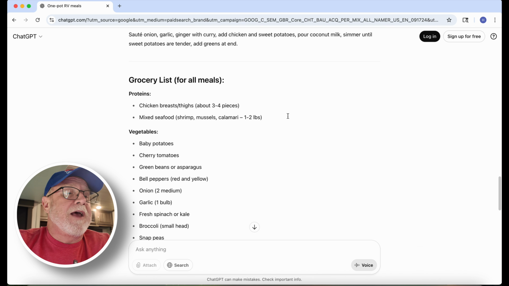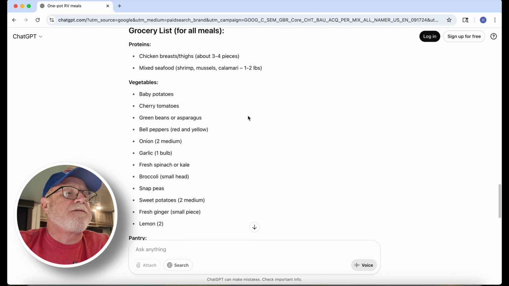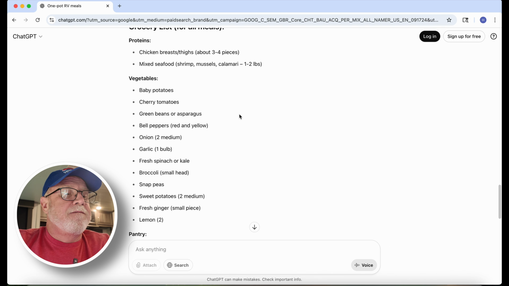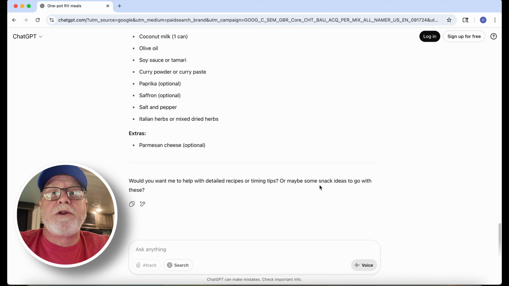for that. At the bottom of the results, it gives you your grocery list as far as what proteins you would need, vegetables, pantry items, extras. And then here it actually goes into, would you want me to help with detailed recipes or timing tips, maybe some snack ideas to go with these. It'll ask you for additional information or if you would like it to produce additional results.